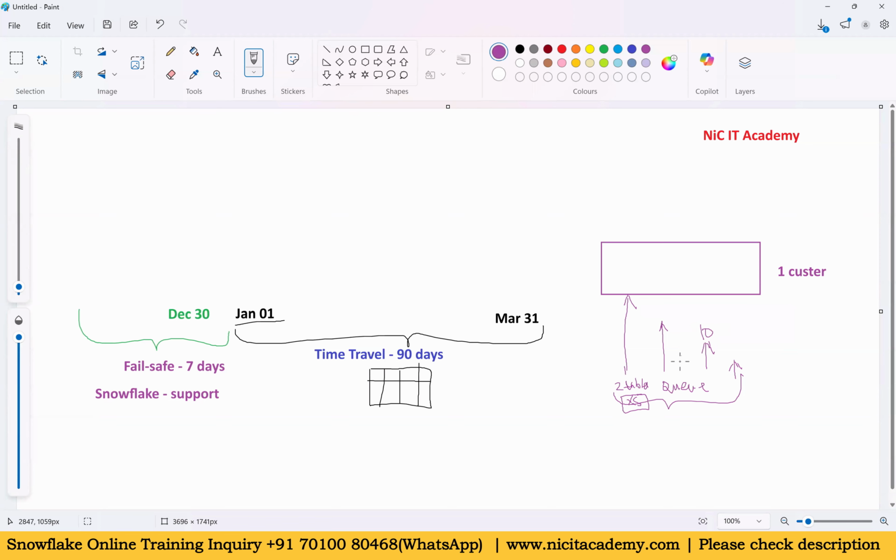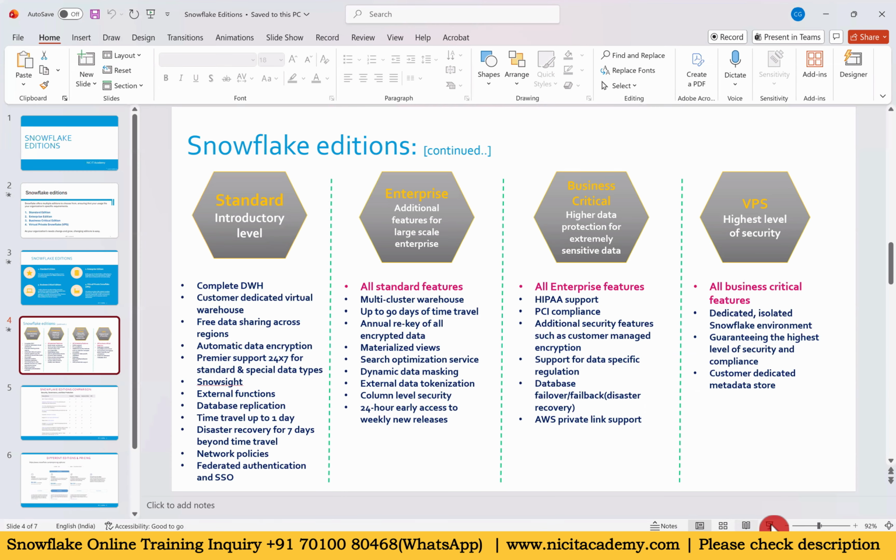So that's what we have. We can go for the capacity increase, but it's a single cluster only. If I created multi-cluster, then multiple queries will run in parallel. So multi-cluster is different and virtual warehouse size is different. So I hope you are clear now.